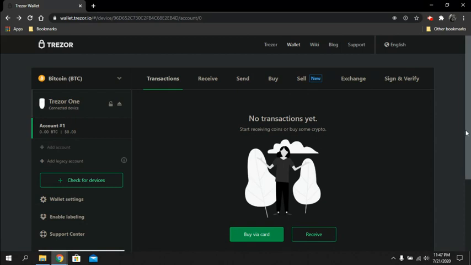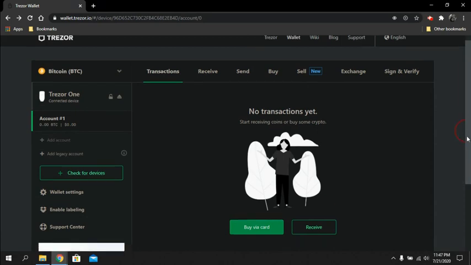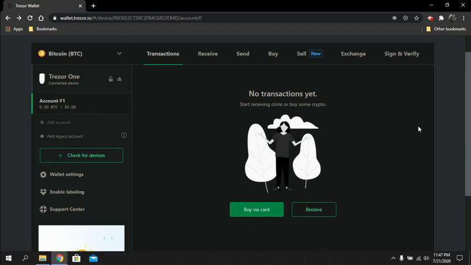Transactions. This will show all of the transactions that you have done on what you have set up right here. This is where all your transactions would be. And you can buy with your credit card, or you can receive.